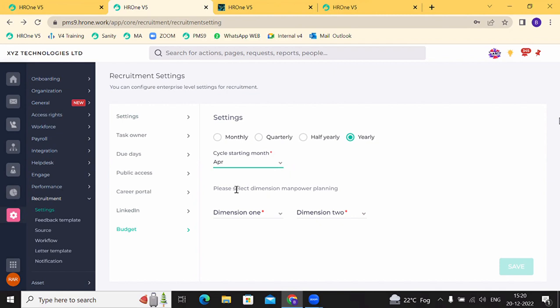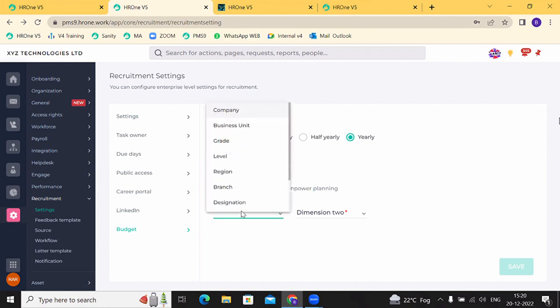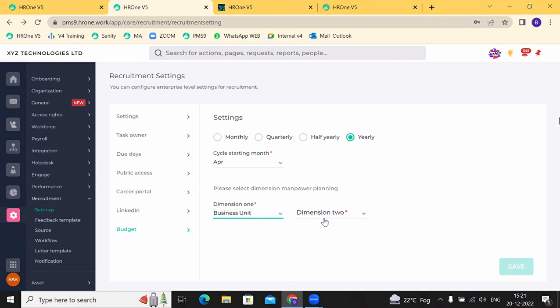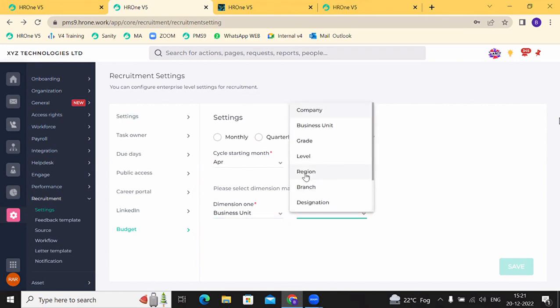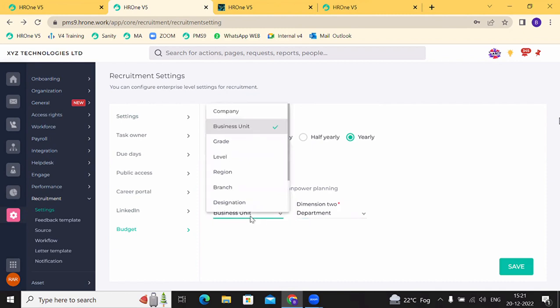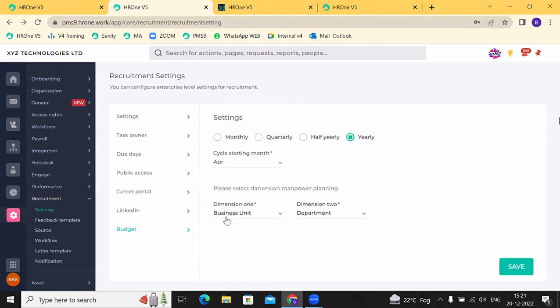Okay. And then you have to define the dimensions for manpower planning. That what all dimensions you'll be using for manpower planning. So I'll be taking business unit, because against each and every business unit we'll be considering it. And then department. Business unit and department, these are my two dimensions against which I'll be doing the manpower planning. Okay, so you can select any dimension from this drop down. It's up to you the way you want to define the plan, the budget.